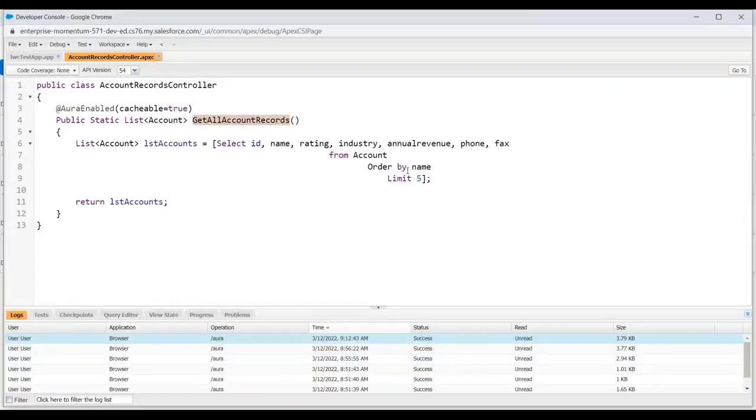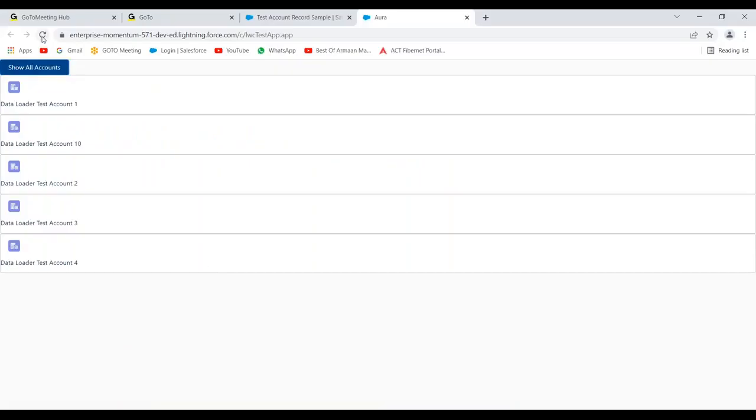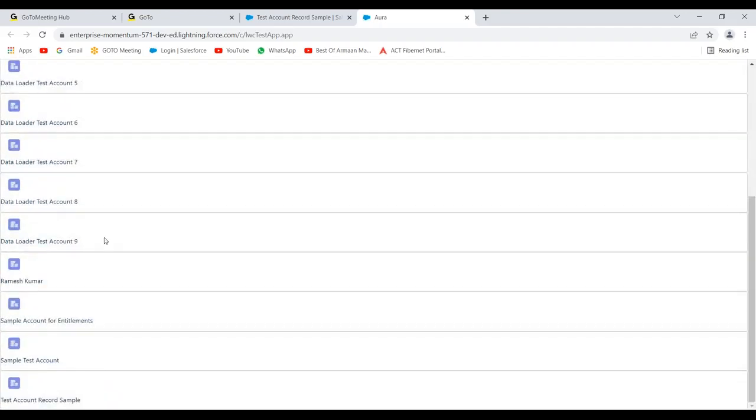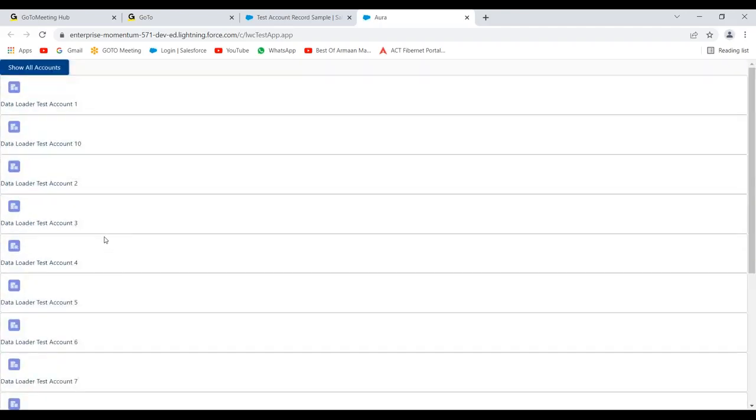Why? As part of the Apex class method, I have given a limit clause here. So I want to show all. Save this Apex class. Now refresh this. It is not showing the records directly. When I click on the button control, only then it will represent. Click on Show All Accounts, and we can see all the account records available. Each and every account record is visible in the form of a Lightning card control.